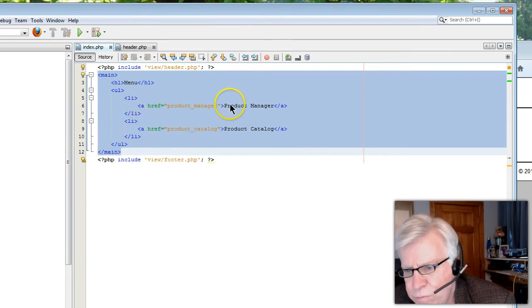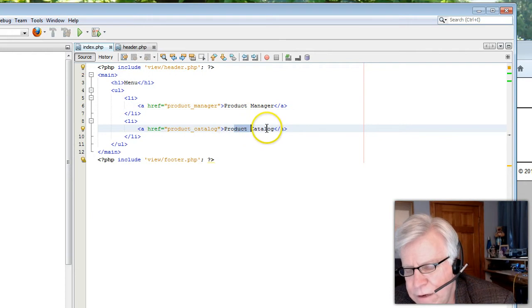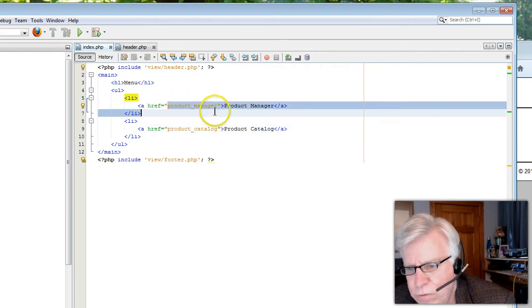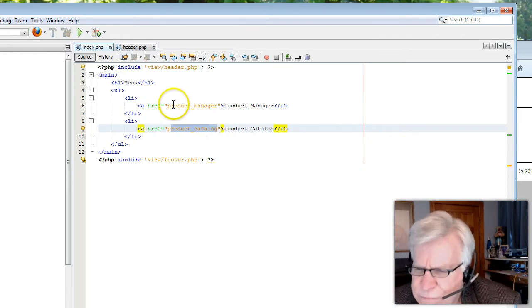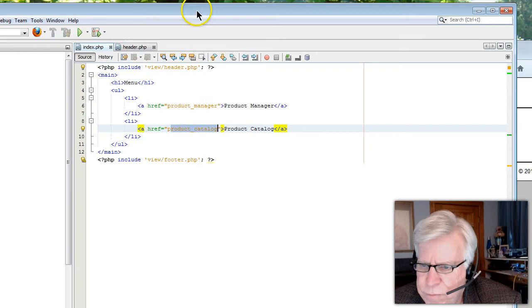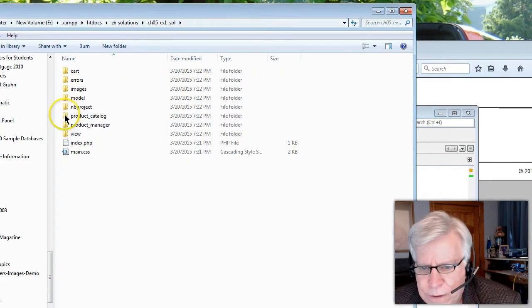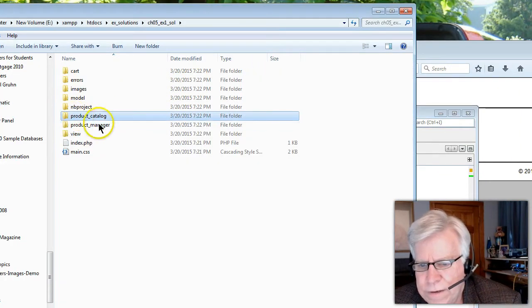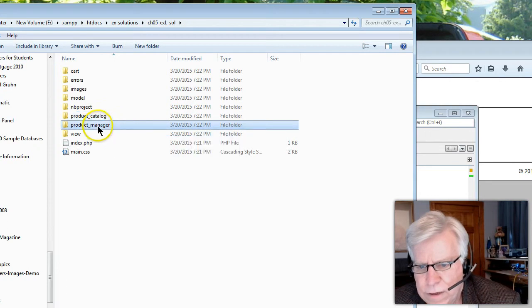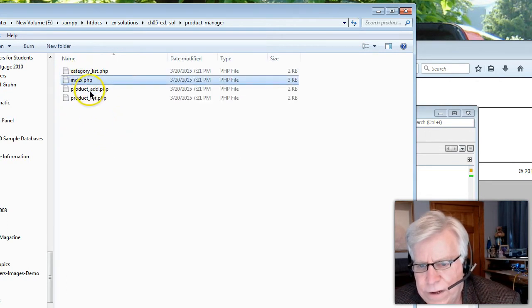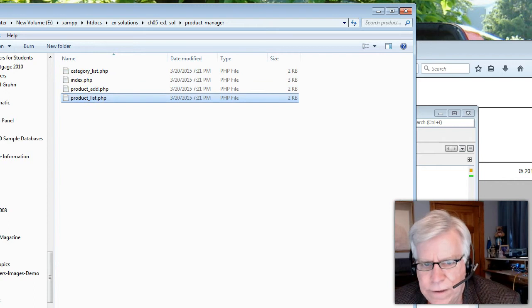And in there, we see product manager and product catalog, and it's referencing product manager and product catalog, and it's not a .php. Oh, do you know what that is? Look at that. There's a folder called product catalog and product manager. If I look into those folders, I see there's an index page, a product list, and a product view. And I'm going to go back. I go into product manager, a category list, an index page, a product add, and a product list.